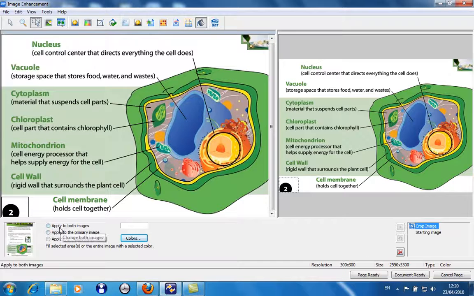Right, and here we have 3 radio buttons. We've got apply to both images, apply to the primary image, and apply to the OCR image. Now if I choose apply to both images, it's actually going to show me that this is the area that's going to turn white. I can just select apply changes, and there we go.